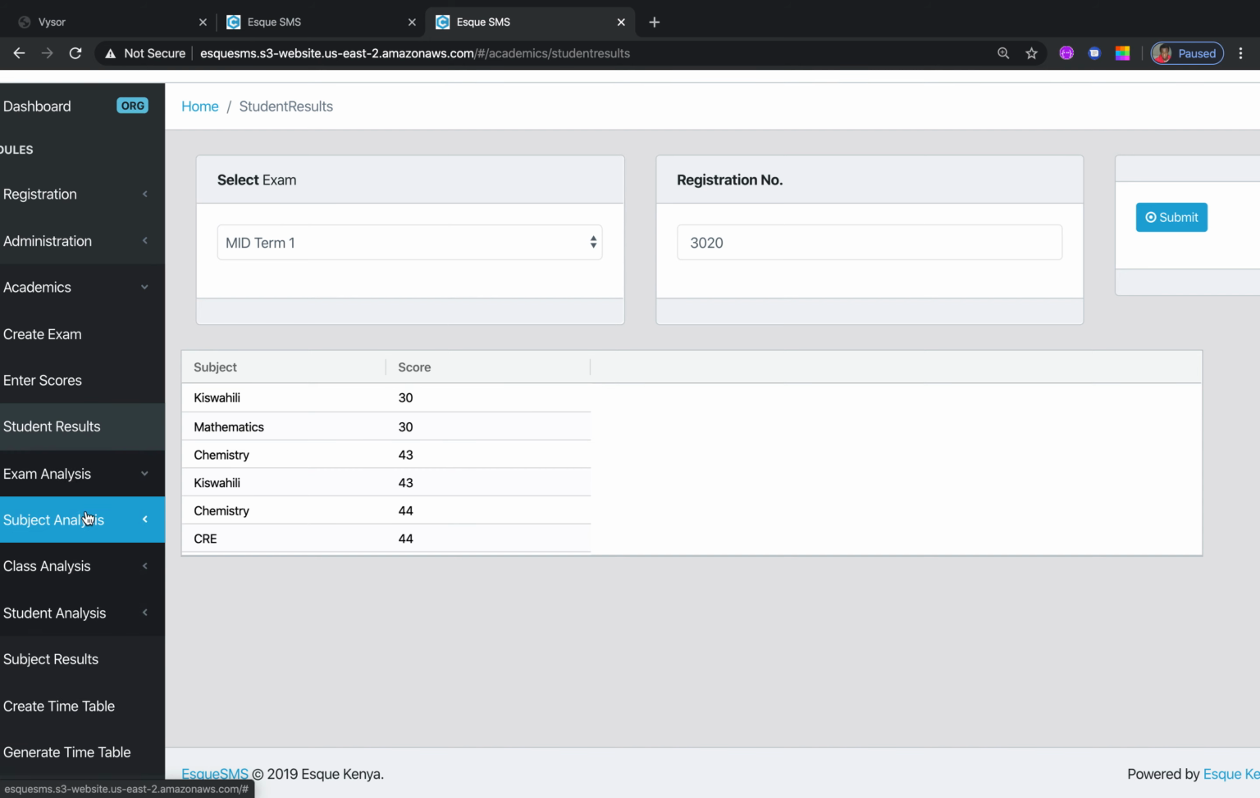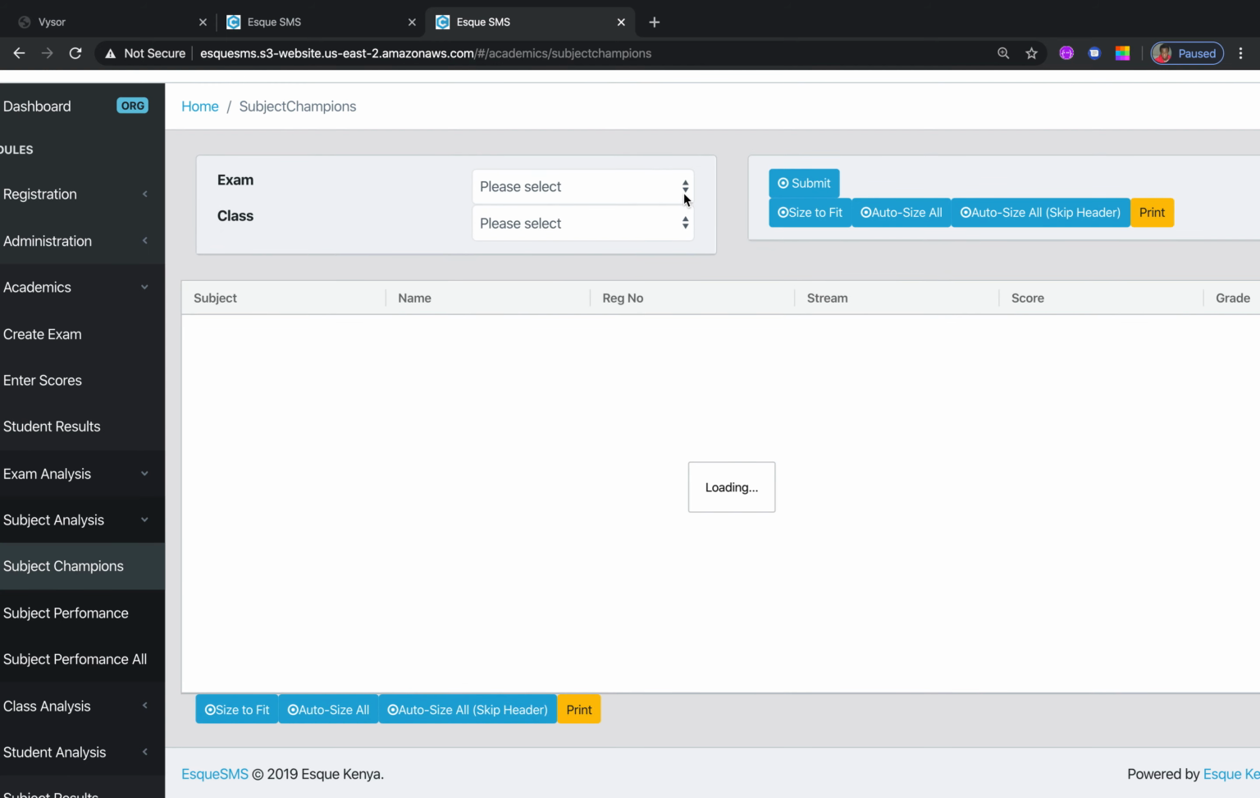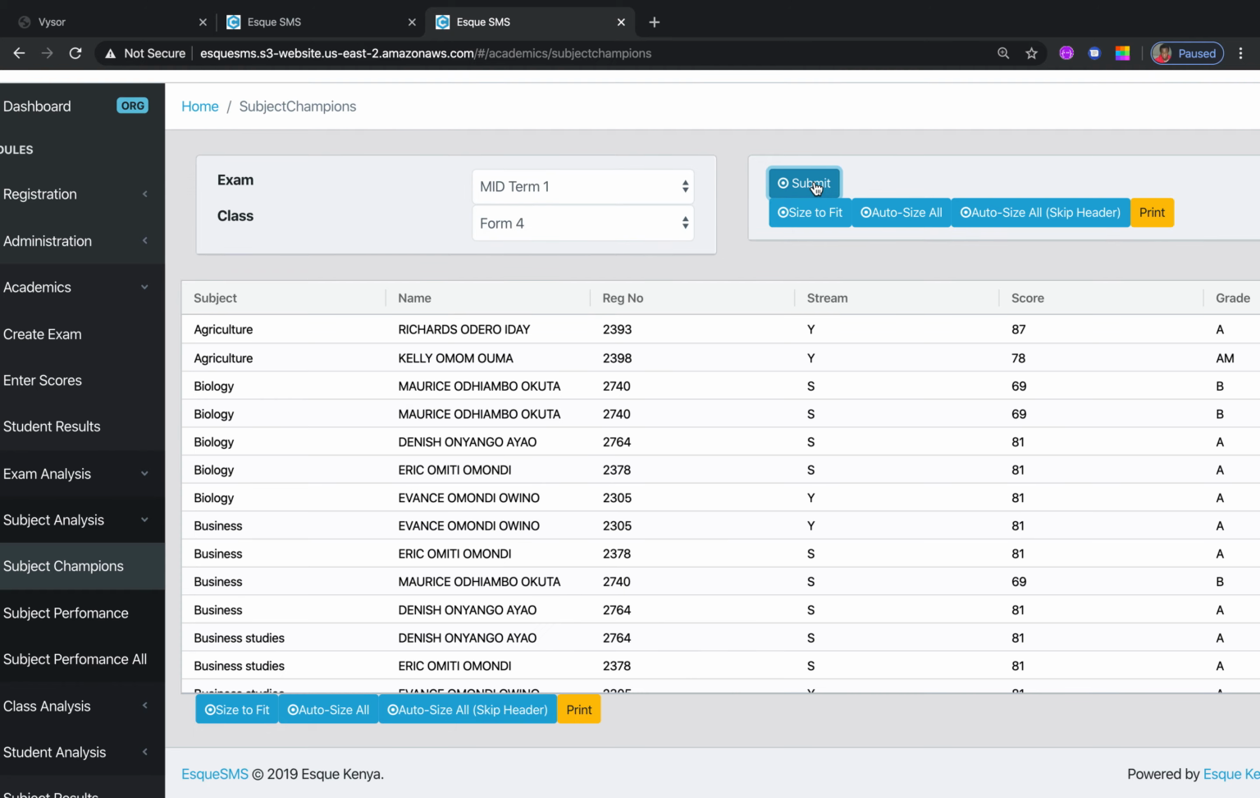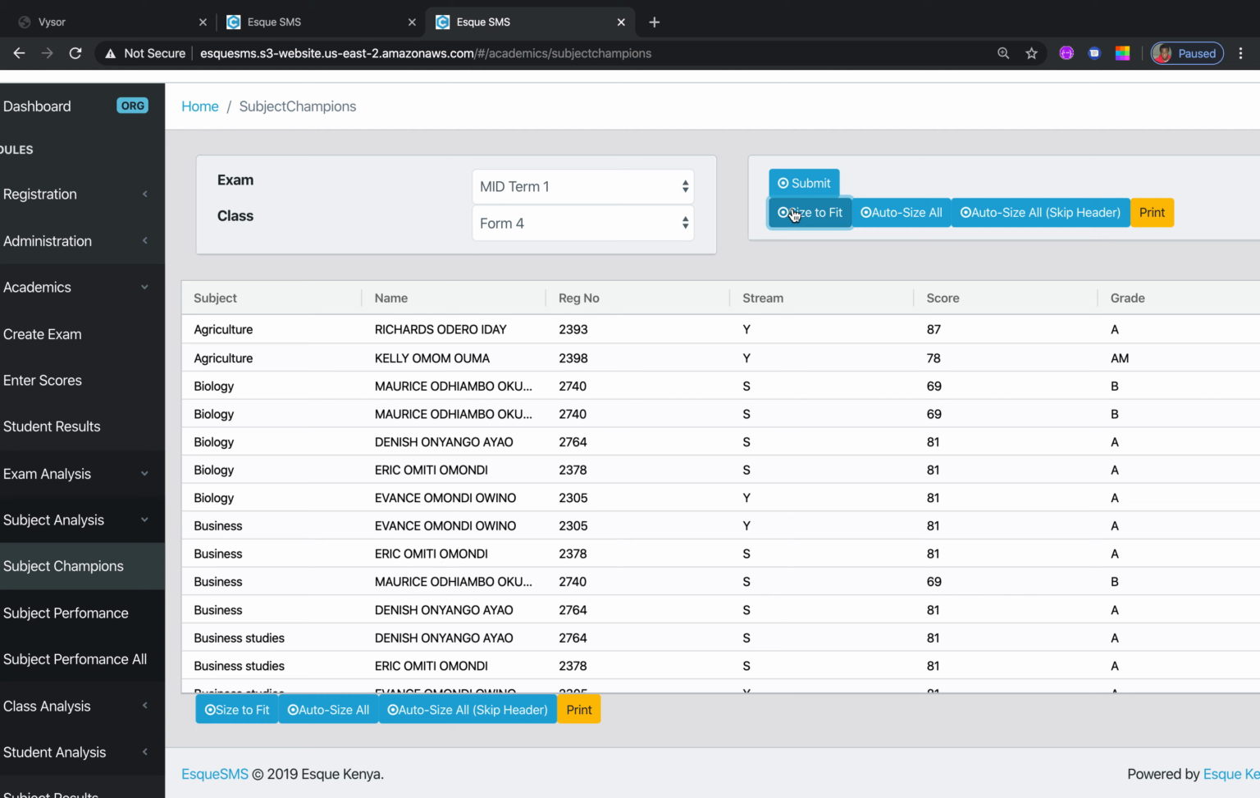Then analysis, exam analysis. So analysis is done subject wise, class, and student wise. So subject wise, you can get subject champions, subject performance, and subject performance for all. So student champions, you select the exam, class, then you submit. If you submit, it will give you the list. Then you can auto size. Now if you auto size, it fits the details into one screen, and you can print as well.